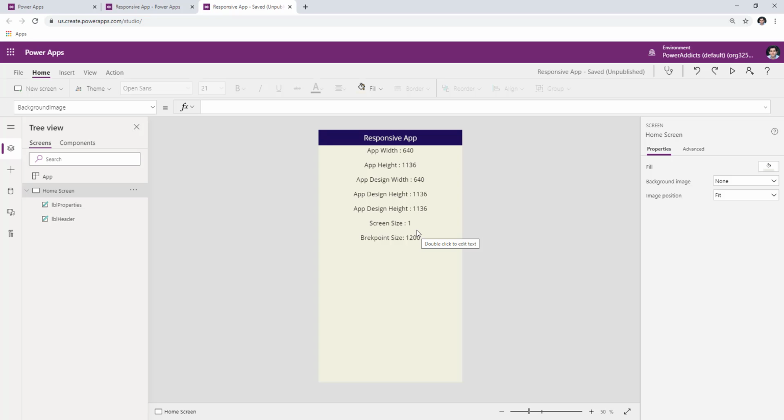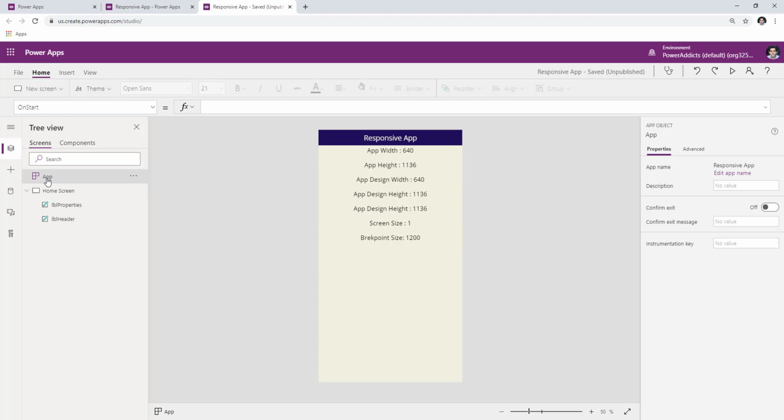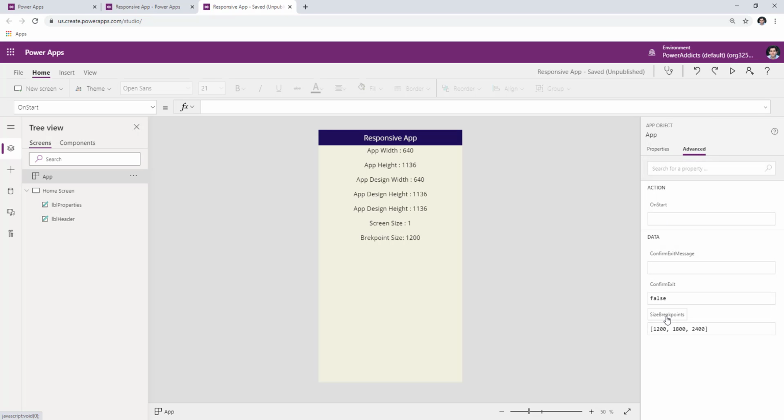So it depends upon some calculation related to something known as size breakpoints. Now, what are size breakpoints? If you look at the app object, and if I go to advanced, there's something known as size breakpoints right here. And it comes with the default dimension set for a mobile form factor, that is 1200, 1800, and 2400. And this relates to the width of your screen. So if the screen width is anything less than 1200, the size is going to be returned as 1. If it is between 1200 and 1800, it will be 2. Between 1800 and 2400, that's your tablet device held horizontally, that's 3. And anything greater than 2400, it's the desktop computer experience, that is 4.